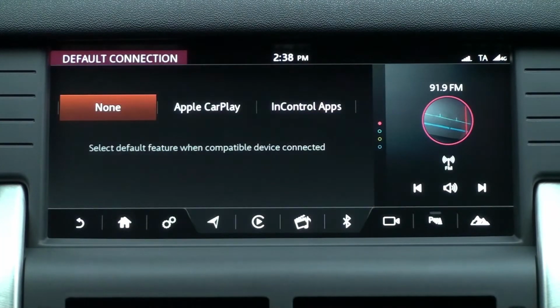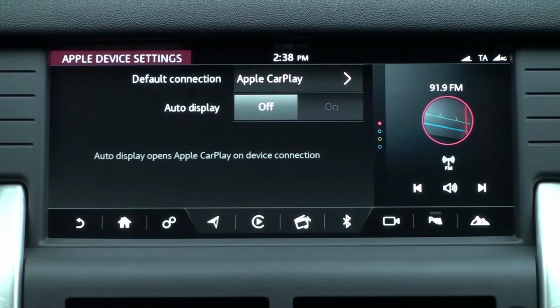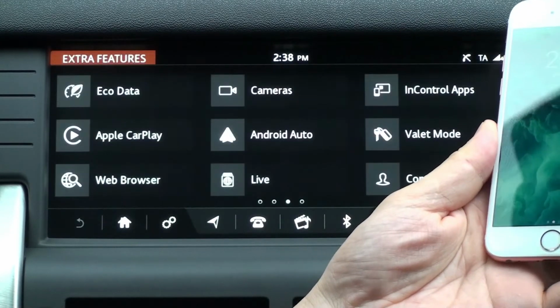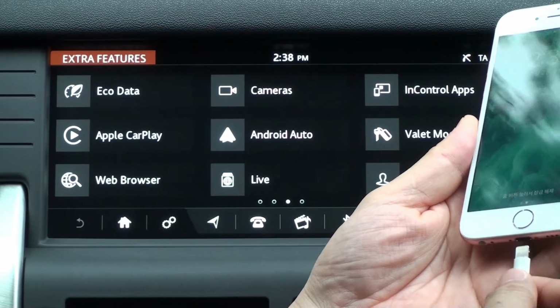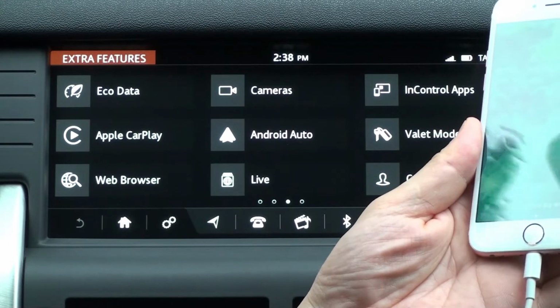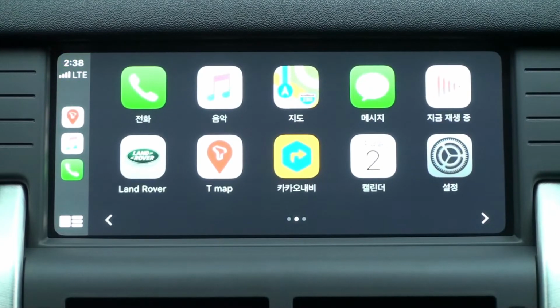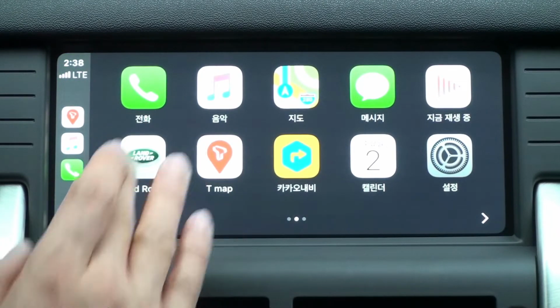This time, let's use Apple CarPlay as the default connection and turn on Auto Display below. Unplug the iPhone USB connected to the car. Let's connect again. Then after a while, as such, the Apple CarPlay home screen appears immediately in place of the connection pop-up.